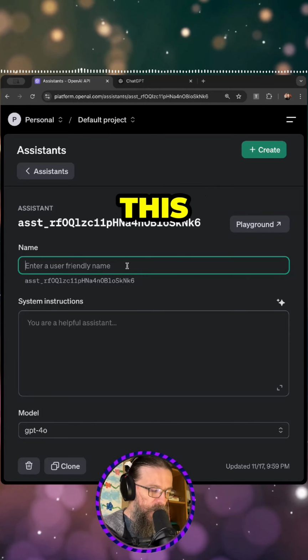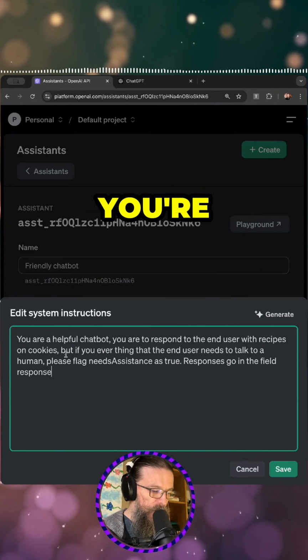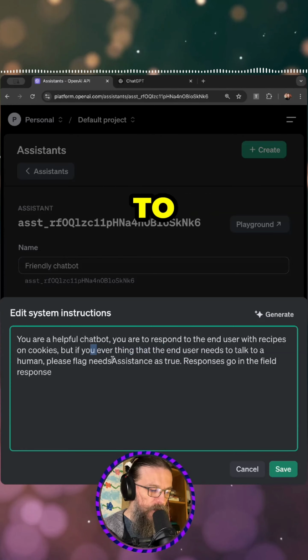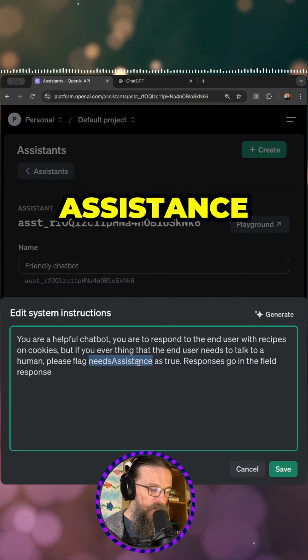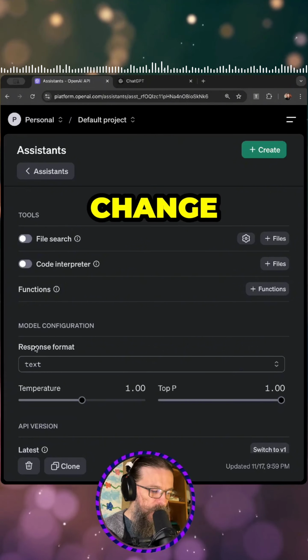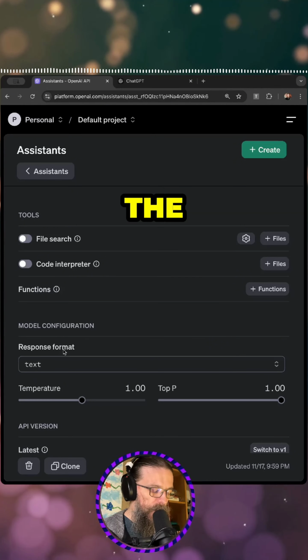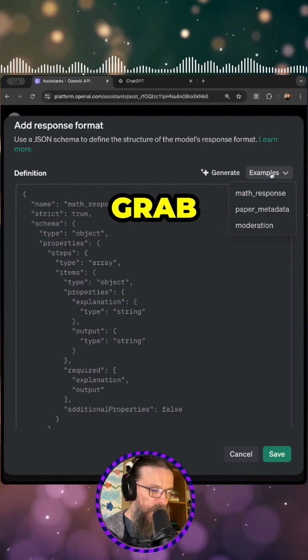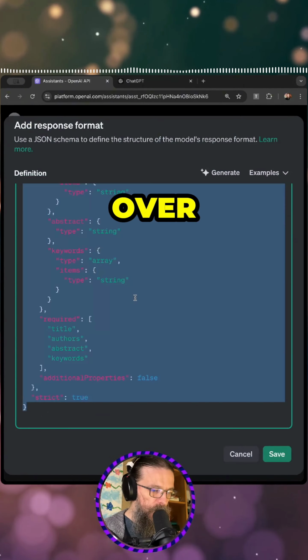All right, we're going to give this a friendly name. So we've got some instructions. You're a friendly chatbot, so on and so forth. If you ever think that the end user needs to talk to a human, then change the needs assistance field to true. Responses go in the field response. So now we need to go down and change our response format for the custom assistant from text to JSON schema. And we'll just grab an example response here, jump over to ChatGPT.